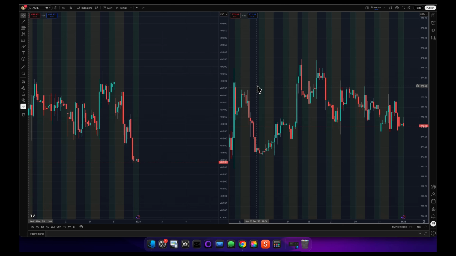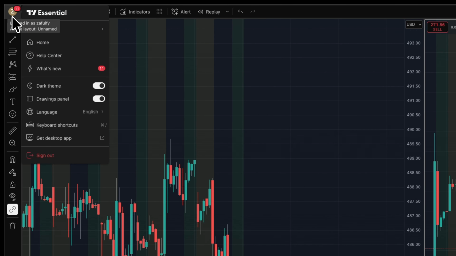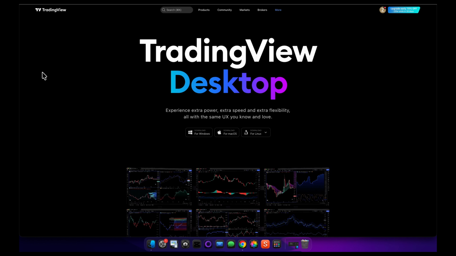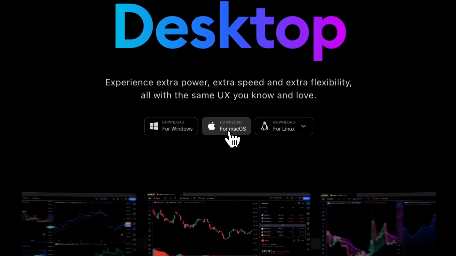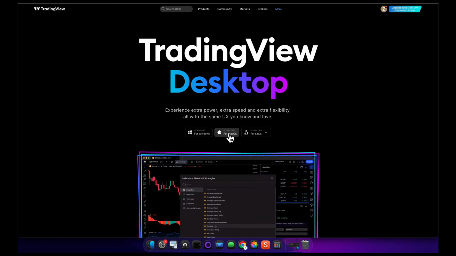In this quick tutorial, I'm going to show you how to download and install TradingView on Mac. So the first step is to simply click on your profile icon in the top left corner and then simply click on Get Desktop App. Now after we do that, we just have to click on Download for Mac and the download should start automatically.